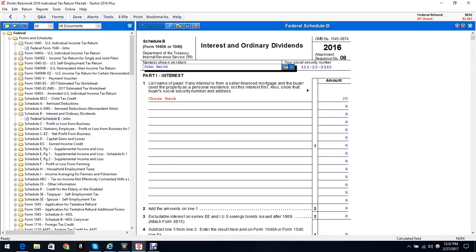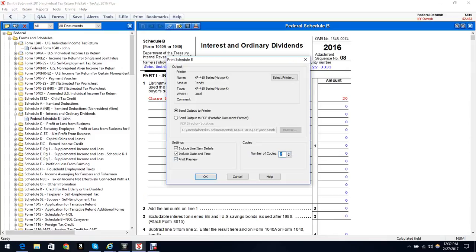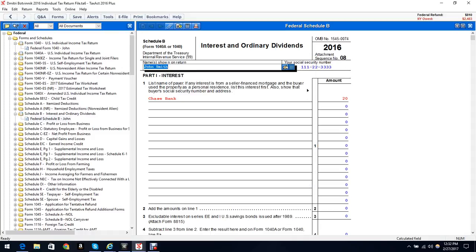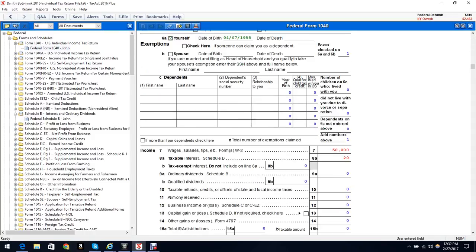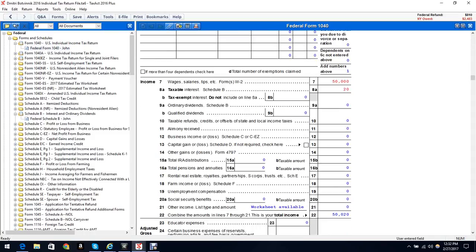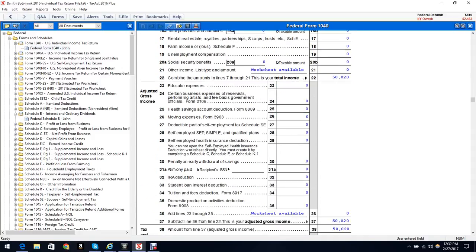So we have to print it, 2 copies as supporting documents, and 1 copy you leave for yourself, and another copy you attach to the Form 1040, because you enter the $20, so we have to have the supporting documentation. Okay, so we proceed. Taxable interest, Schedule B we have, that we will attach later. We skip all this part, pension, farm income, it doesn't apply unless you have it, health saving, etc., etc.